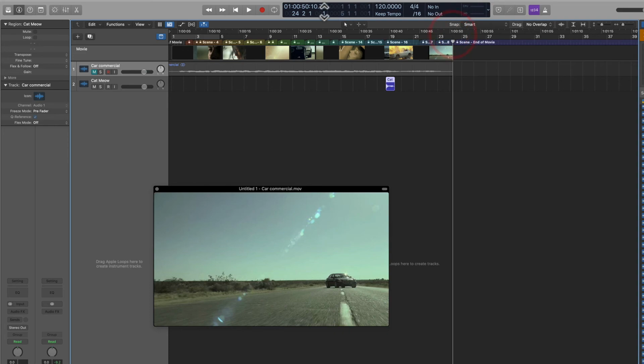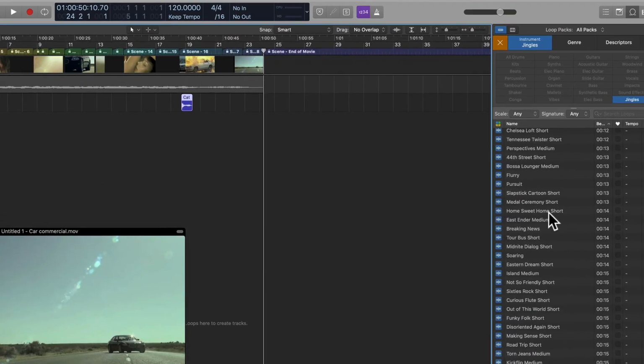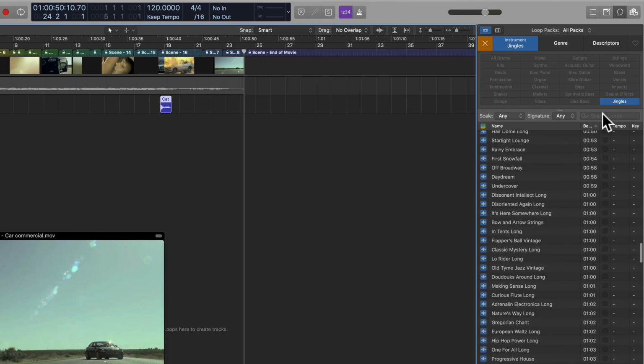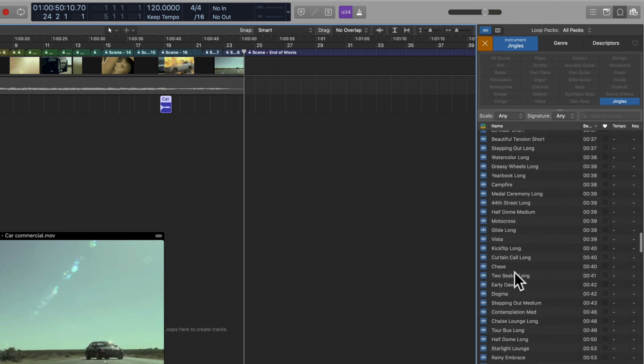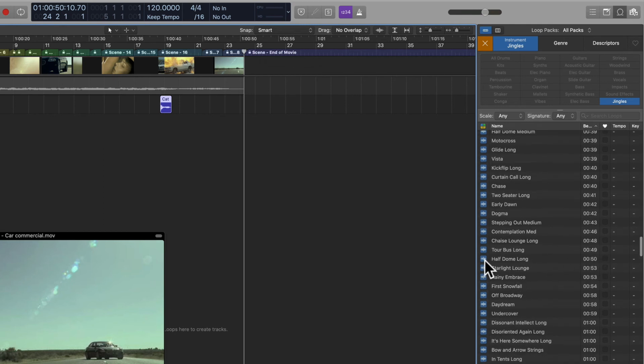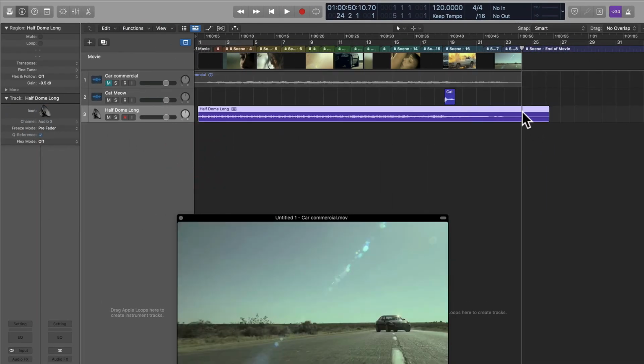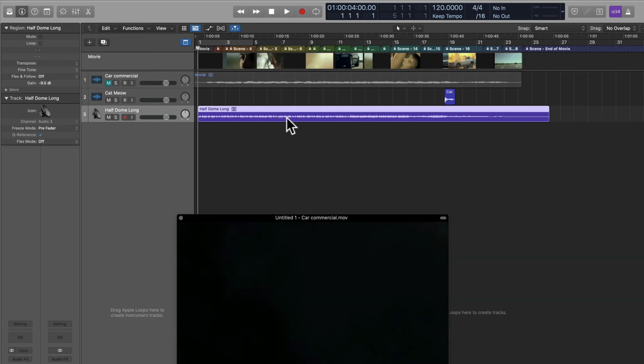But as you notice, I bring it to the end. This is basically 50 seconds long. If you want some music that's going to last the entire thing, again, you can go to jingles. You could find something that actually is 50 seconds long, like this Half Dome one. Okay, suppose I could use that. I'm going to drag it right to the beginning. And you notice that it kind of fades out here at the end, but it is still the entire length of the clip.